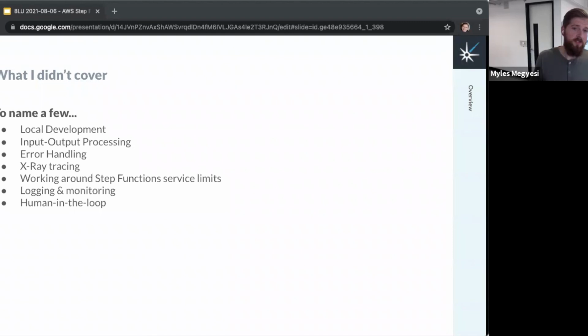And next is error handling. We did touch on this a bit with retries, but step functions also allows you to catch errors and handle them gracefully. You can catch an error and proceed to a handler or a fallback state, or you can fail the state machine if you catch a certain type of error.